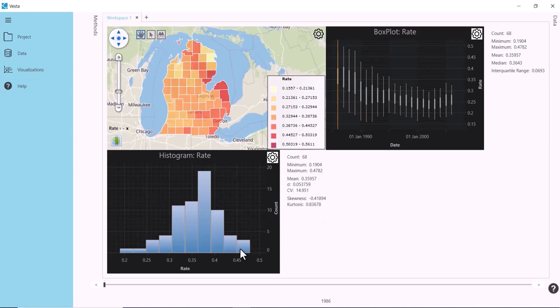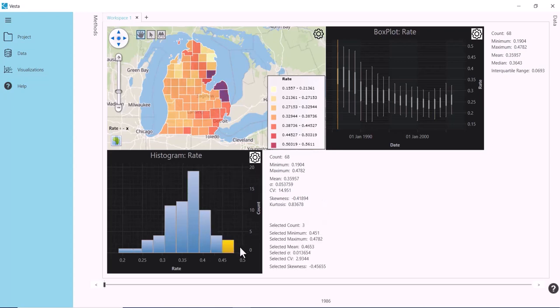Where are the high counties? This is something called statistical brushing. I'm just clicking on that. Aha. So I've selected, let's look here first, 3 counties in this highest value frequency box of the histogram. There they are, highlighted on the map. Look at that. And indeed, we were right. These are the high ones. They have a minimum value of 0.45, a maximum of 0.47, and a mean of 0.46.